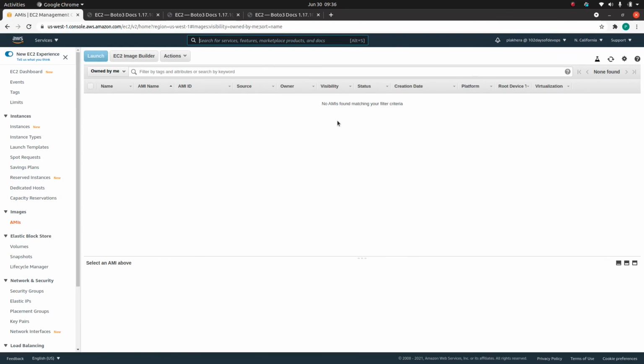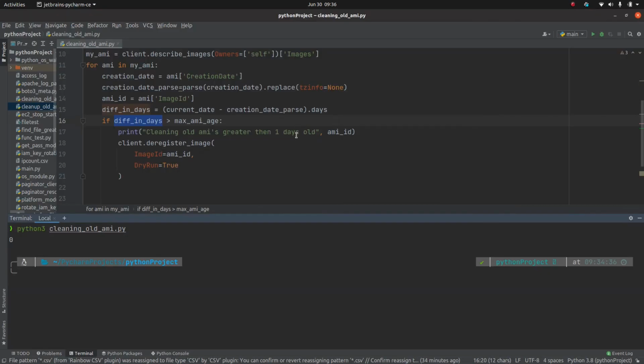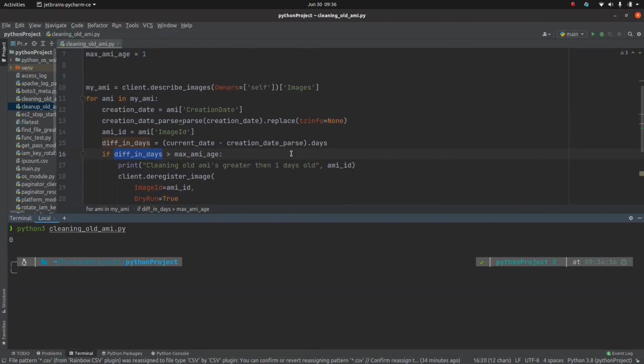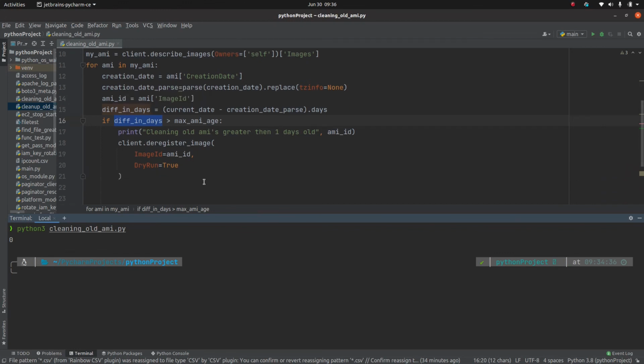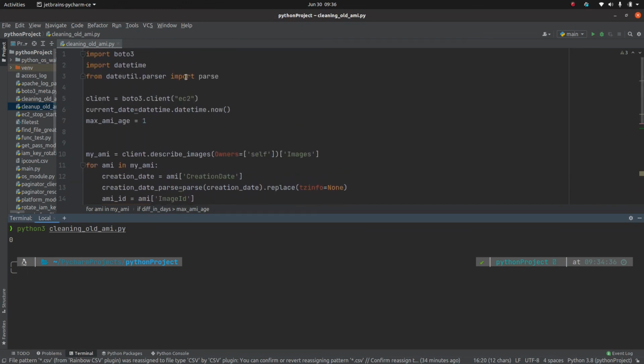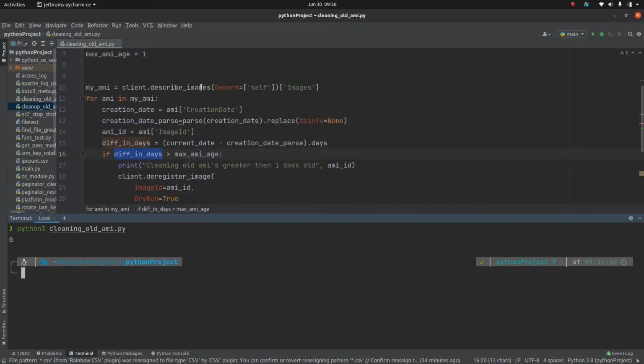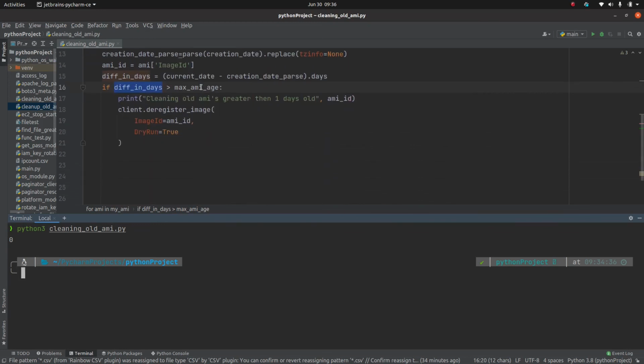The other thing we can do is to break this code into two parts. One part is where we are getting all these values like your AMI ID and your creation date. And the second part is a separate function where we are calculating this with datetime and dateutil. I will add that code in the description of the video, but please first try to create it by yourself. And if you get stuck somewhere, please write down in the comment section.